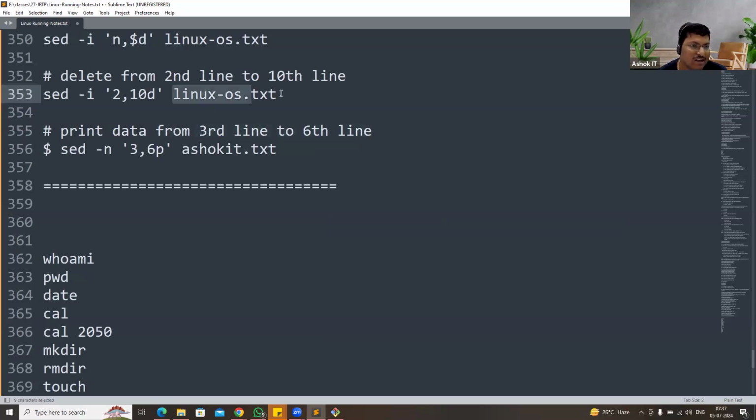Okay, my file name is linux-os.txt. If you use this command 3,6p, p means print, d means delete.